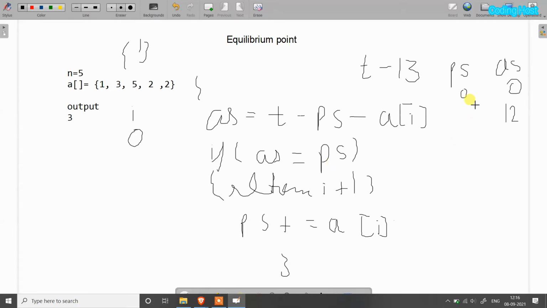You can see no, presum is 0 and after sum is 12. And after this if statement we will add this element in the presum variable. So now in the presum variable we will get 1. After that index plus plus, so now index will become 1, and now these statements will again execute and it will again calculate the after sum.